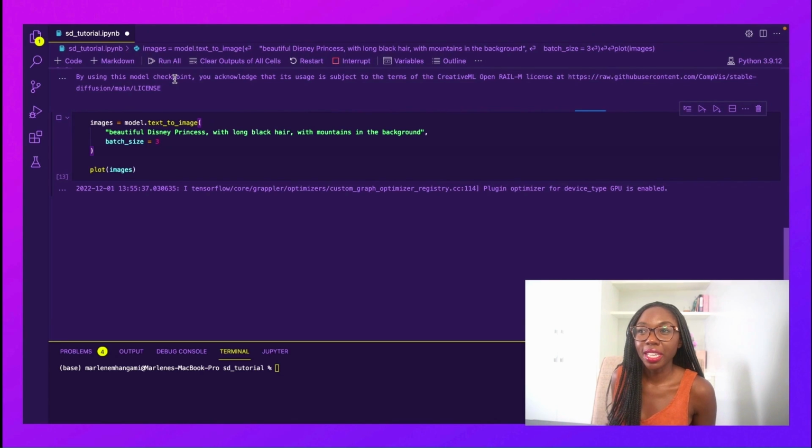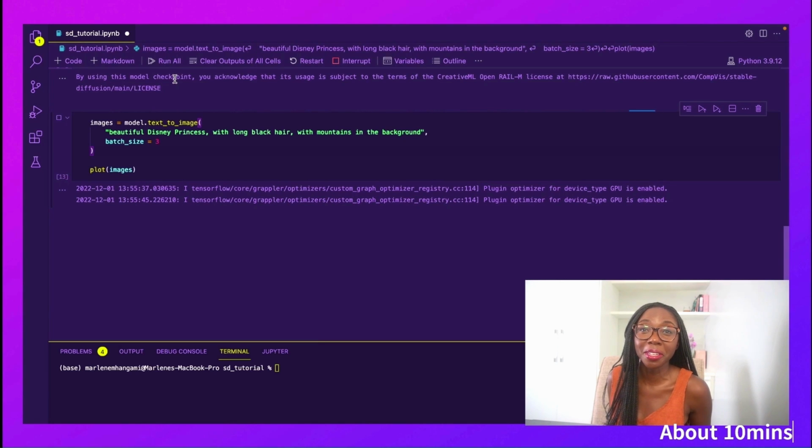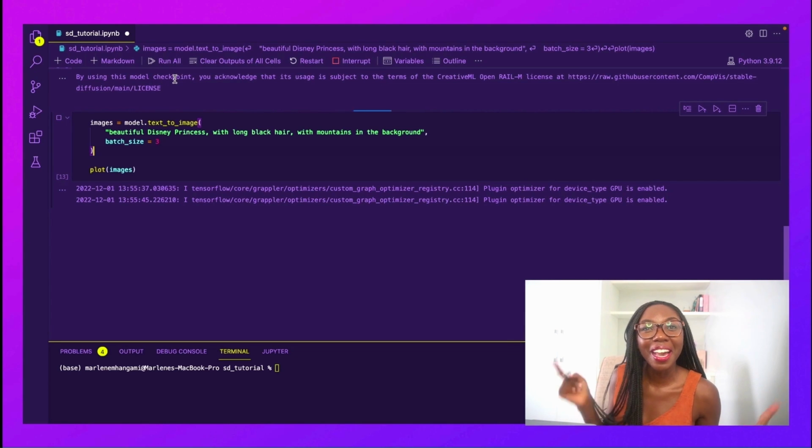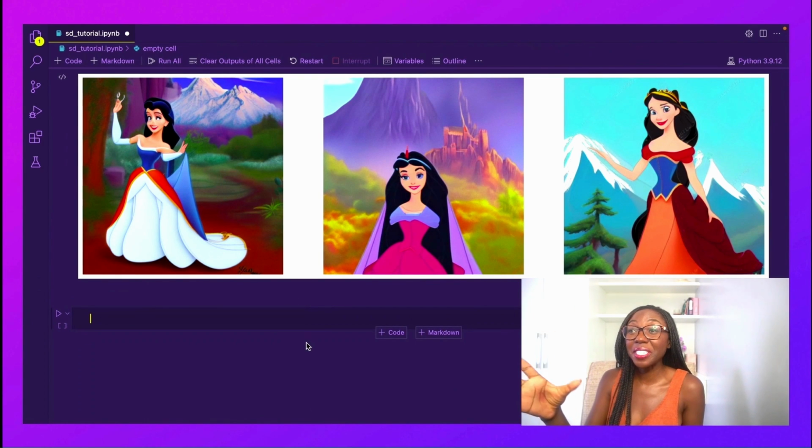This process sometimes takes a long time for me. Maybe it's because my internet is slow that it takes a significant amount of time sometimes. So I'm just going to go ahead and get some coffee and then I will be back once this is complete. Okay, I just got back and Stable Diffusion has generated these three images for us.